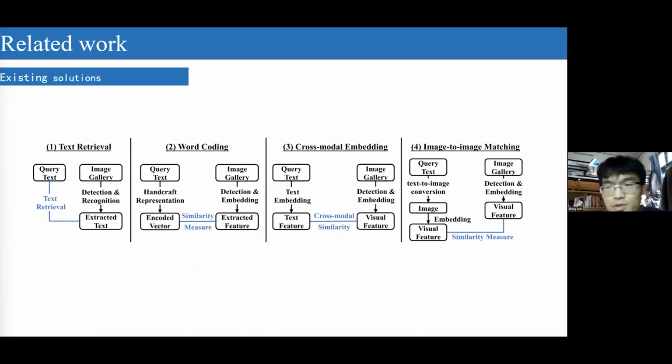To perform the syntax retrieval task, the first problem encountered is that the query text and images are in two different modalities. To close the modality gap between the query text and the textual images, existing solutions choose to either adopt text detection and recognition techniques to convert the images into text representation, or map the query text and text regions into a common latent space. You can roughly divide the existing works into four categories: the text retrieval method, the word coding method, the cross-modal embedding method, and our image-to-image matching method.